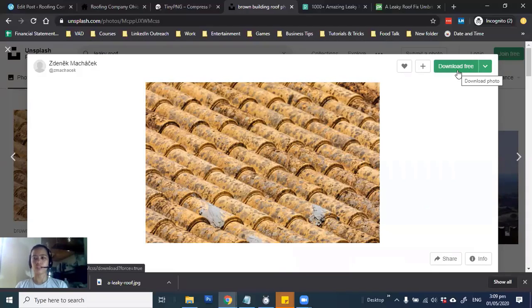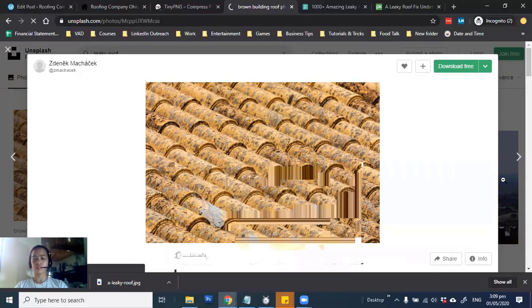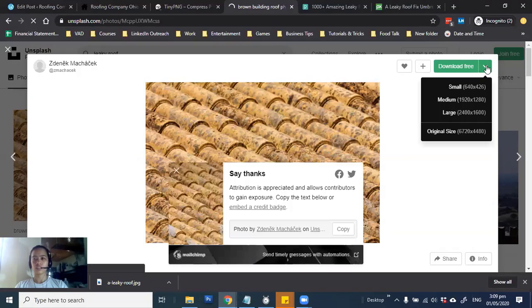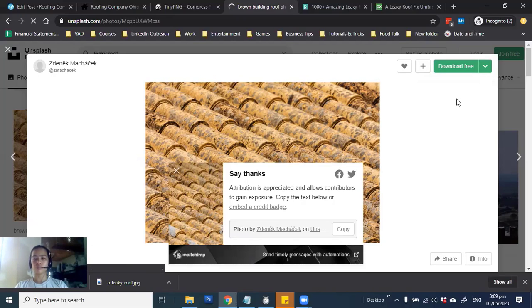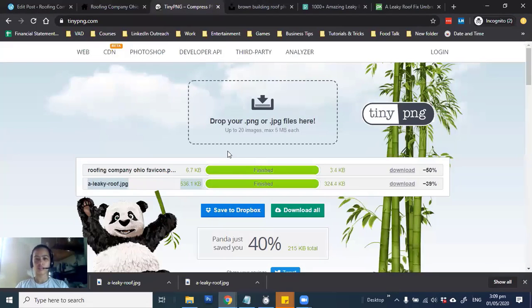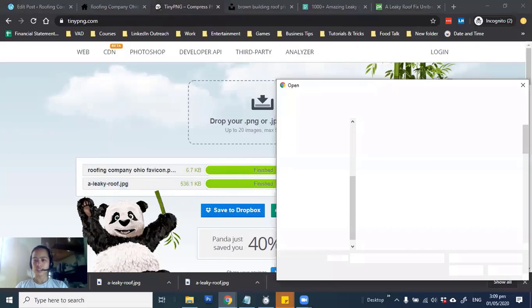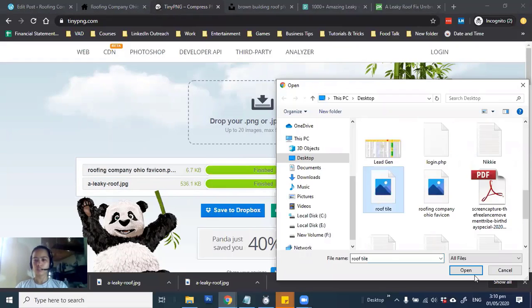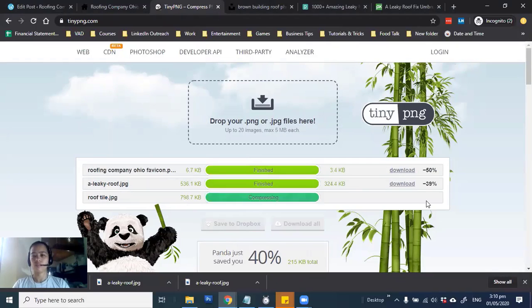Download for free. Wait for it to download. So Unsplash provides you with a very large image, so you probably need to resize it, or you can click here and just grab the medium. Okay, so let's open roof tile. So here you can see you saved 44%.